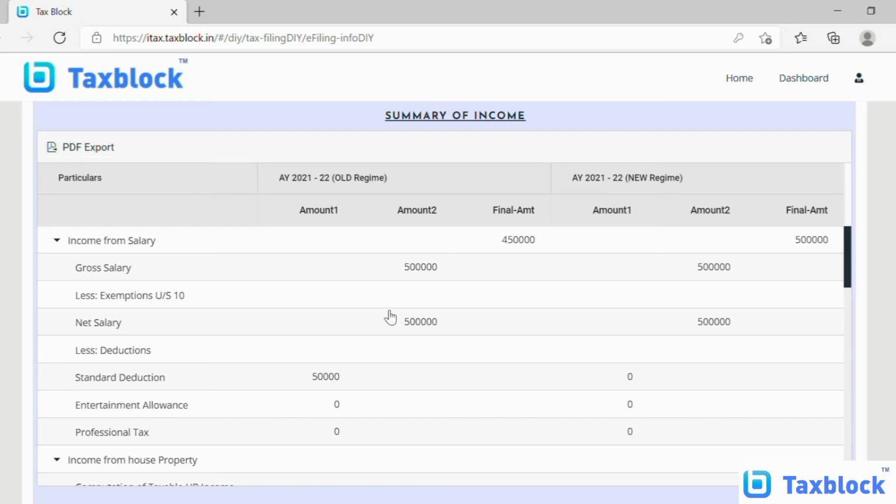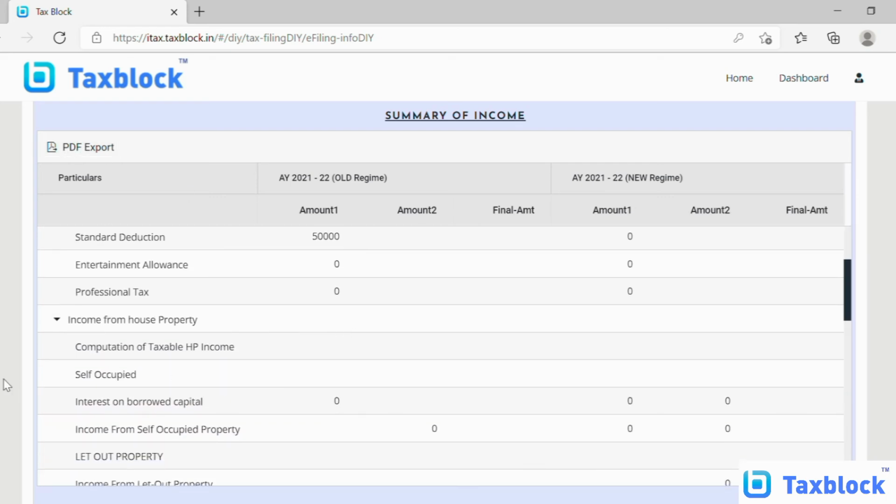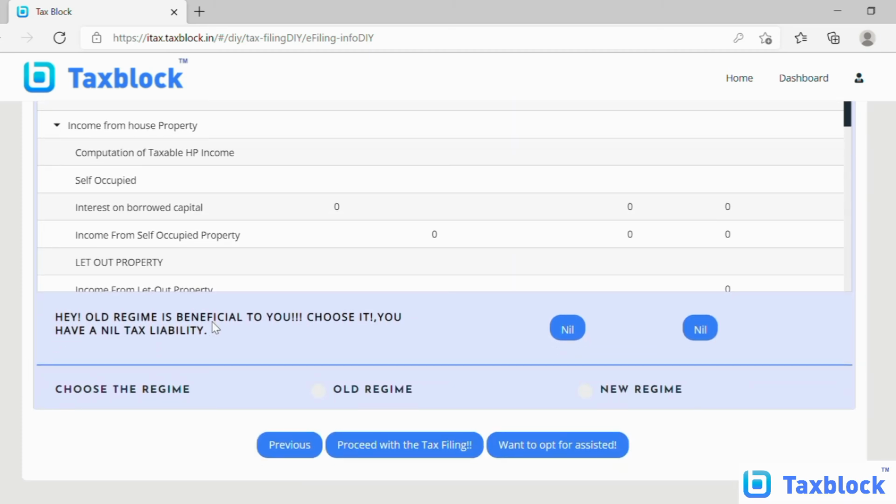Select PDF export to export the data into a PDF format. Choose the regime, old or new, and proceed with tax filing.